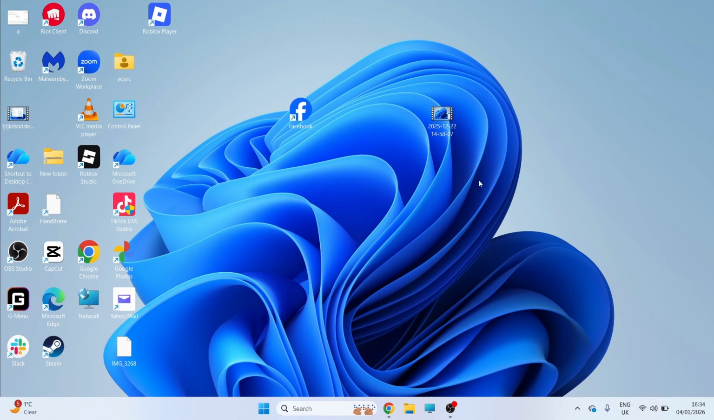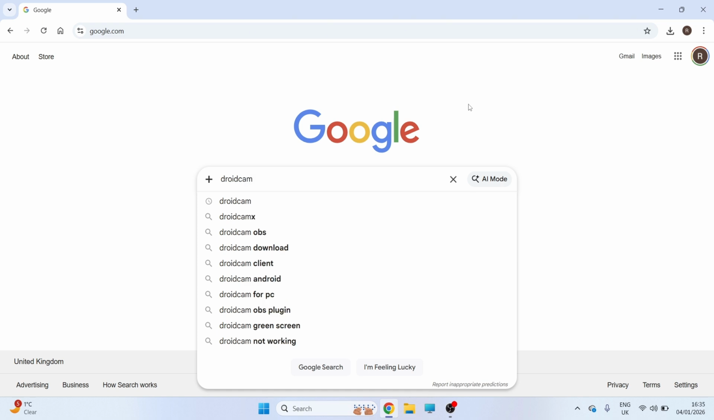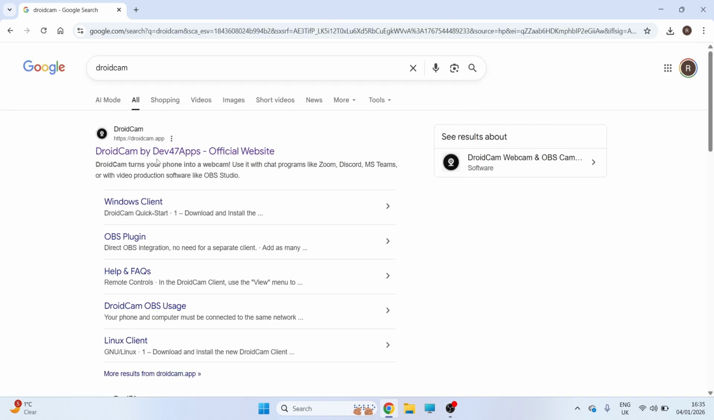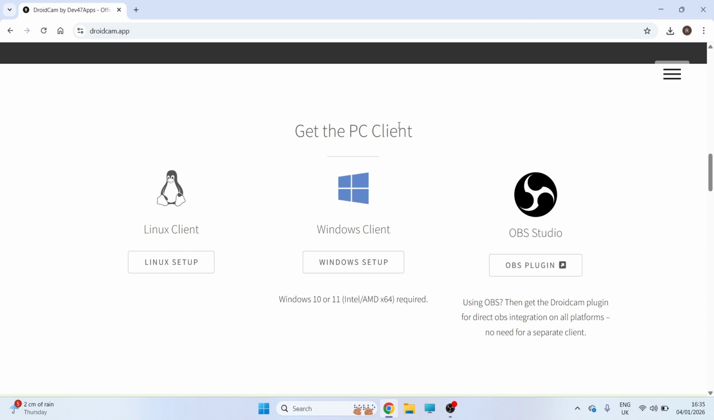Now, the first thing we need to do is come over to our computer and open up an internet browser. In the search box, type in DroidCam and then press enter. You can then click on this top website, which is droidcam.app. Now scroll down this page until you see Get the PC Client and click on Windows Setup.